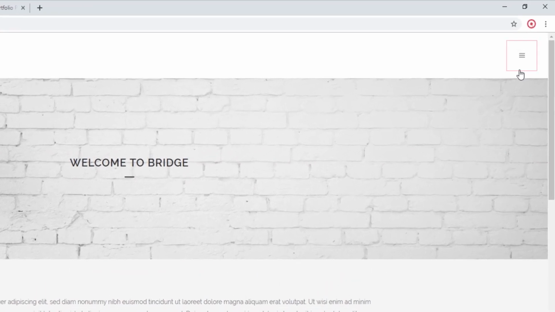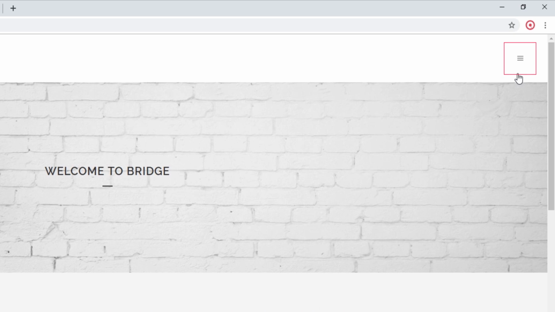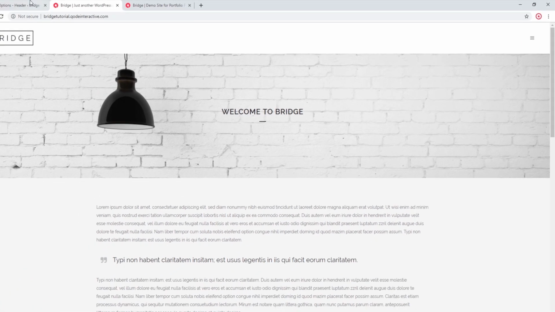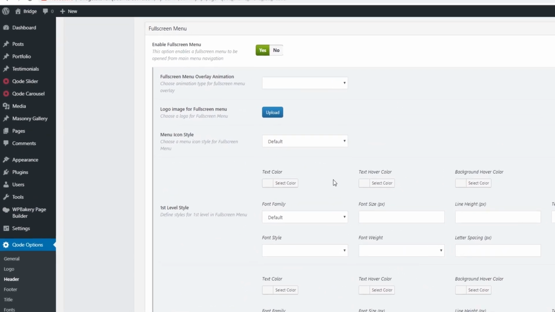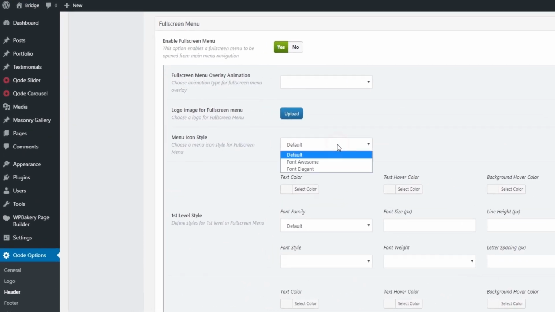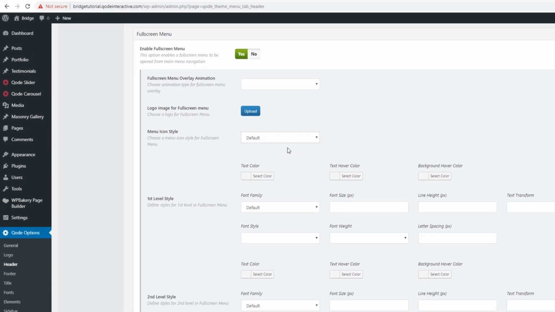Now, what about this icon here, the icon that opens the menu? Let's take a look at some design options for this icon. Over here, we have a field that says menu icon style. So you can have a predefined style, which is default, and you can also have your icon from an icon font family, such as Font Awesome or Font Elegant. I'm using the default or predefined style.